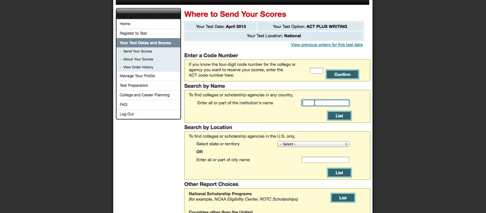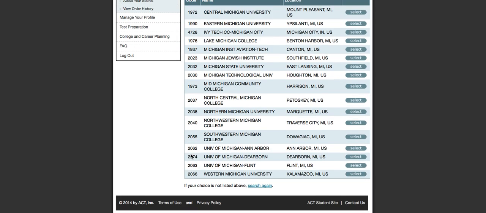So let's say we want to send it to the University of Michigan. I usually put in just a piece of the name because it might be called something different, and then it'll list all the schools in Michigan. So in this instance, we want the University of Michigan, Ann Arbor. That 4-digit code would be 2062, if you knew that. And then you would select that one.